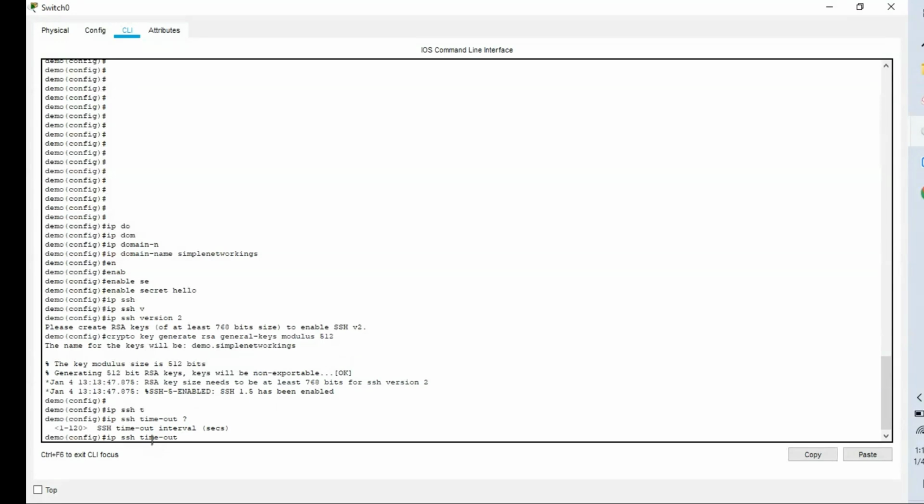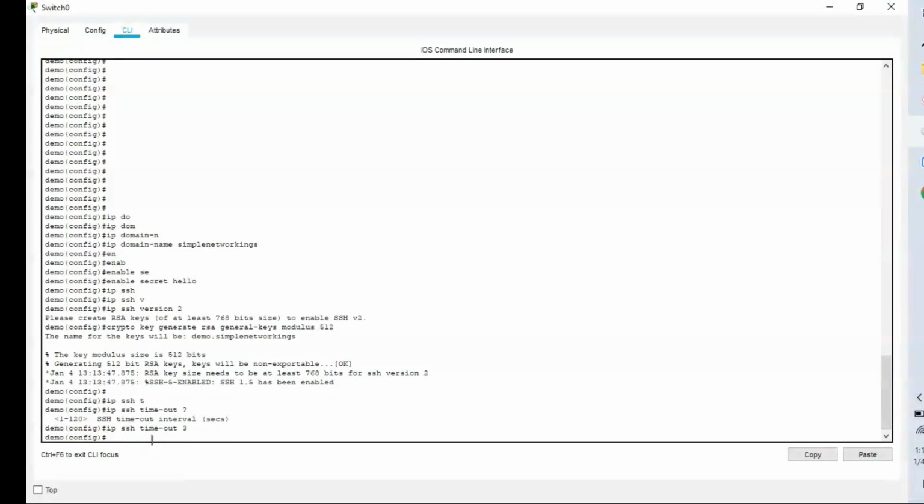So I'm just going to give 2 or 3. So 3 means if you're not using this SSH terminal session for 3 seconds, the session will automatically be closed. So this is the one.